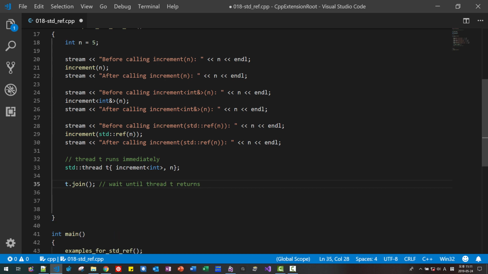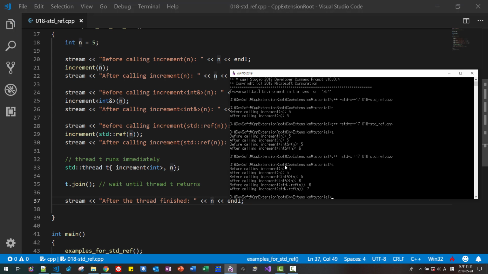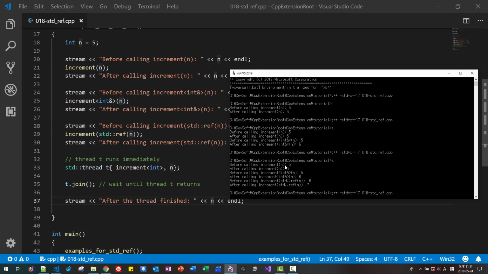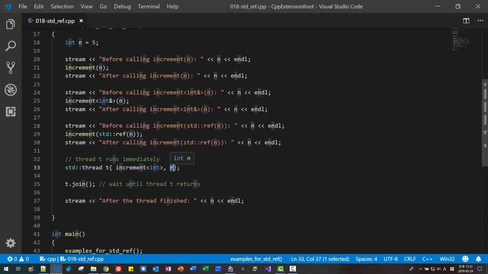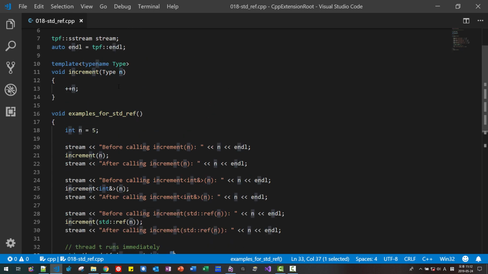Now we copy this function once again. We copied it here again. After the thread finished, we display here. Now let's run it. After the thread finished, the value of n hasn't changed from here. Then how can you send it to the function as a reference?